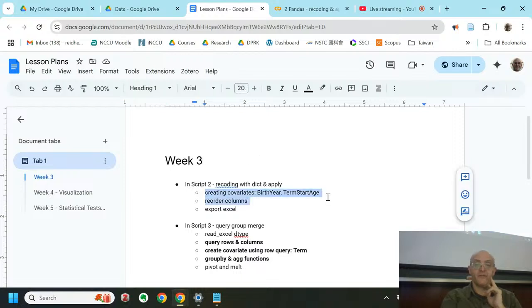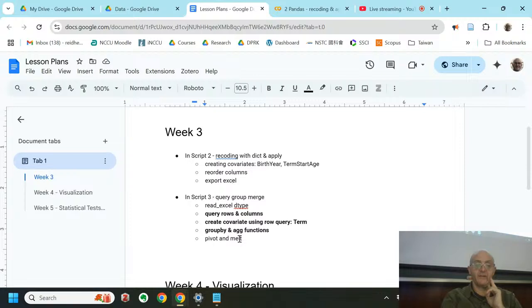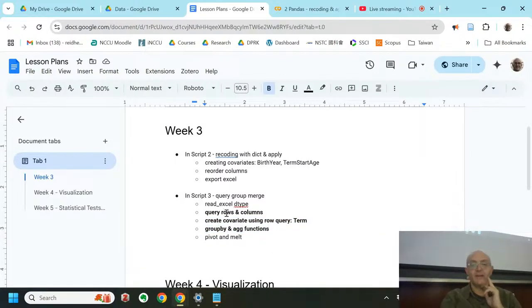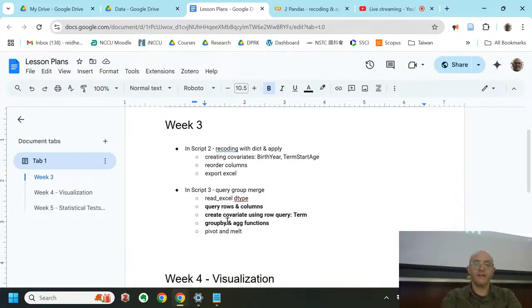Okay, so we've created these covariates. We reordered columns. We exported Excel. So now let's get into script 3, where we're actually going to do some queries and start grouping and aggregating and really wrangling the data.